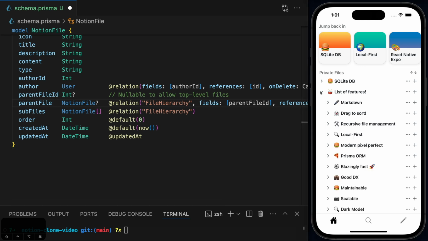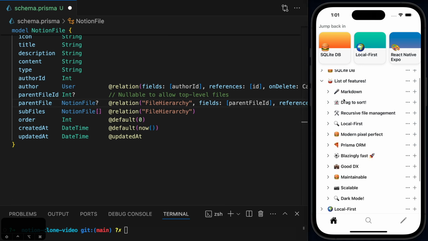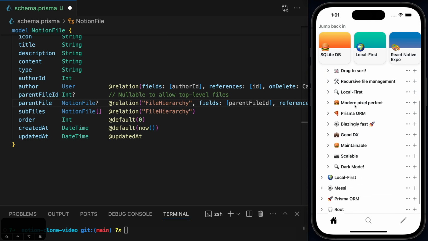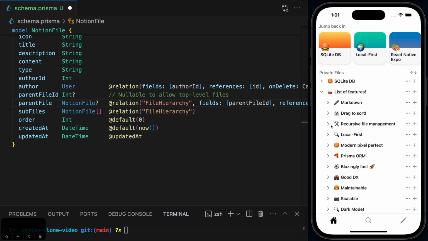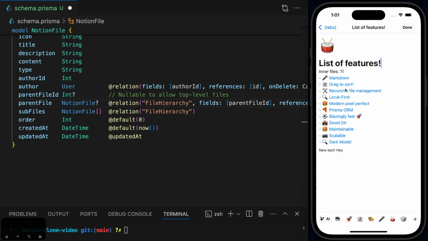For example, let's see the list of features. All of these files that live inside this list of features file, this is at the end of the day a file, right? That contains this array of files. And each one of these is pointing to just one parent file, which is the list of features. And if I go to the features, you can see the inner files, which are many files, okay? But this will have only one parent file if we have a parent file.